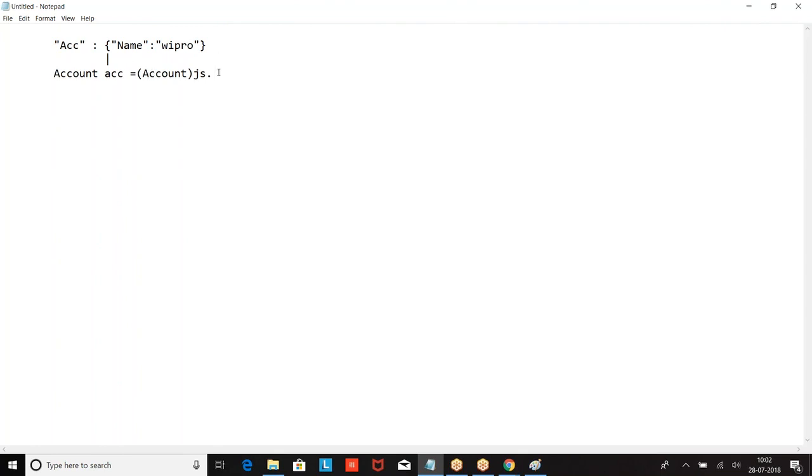Then say JS dot read value as, okay. Which type are you converting? Account dot class. This is how I am converting the element in the JSON as a wrapper. I am not converting a JSON as a wrapper. Are you getting my point? The data which I want to capture from the JSON, one of the elements I am converting into a wrapper. Now what is the result we received here? sObject colon, up to 200 records we received.